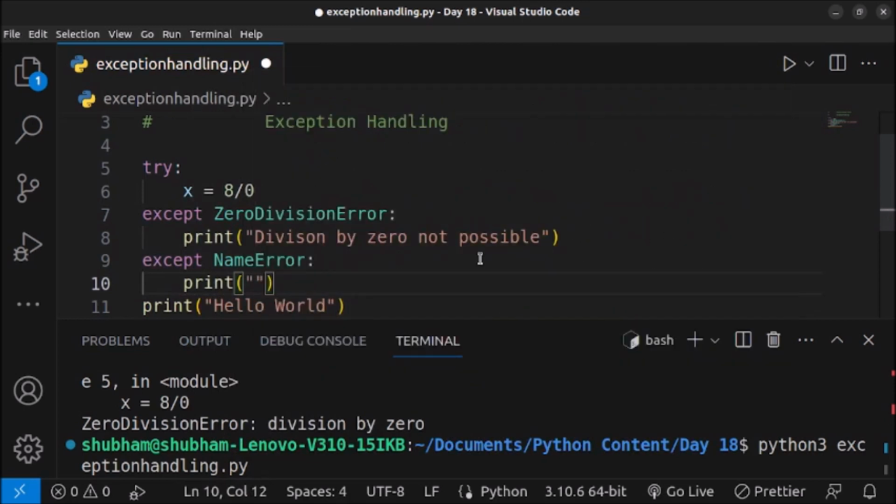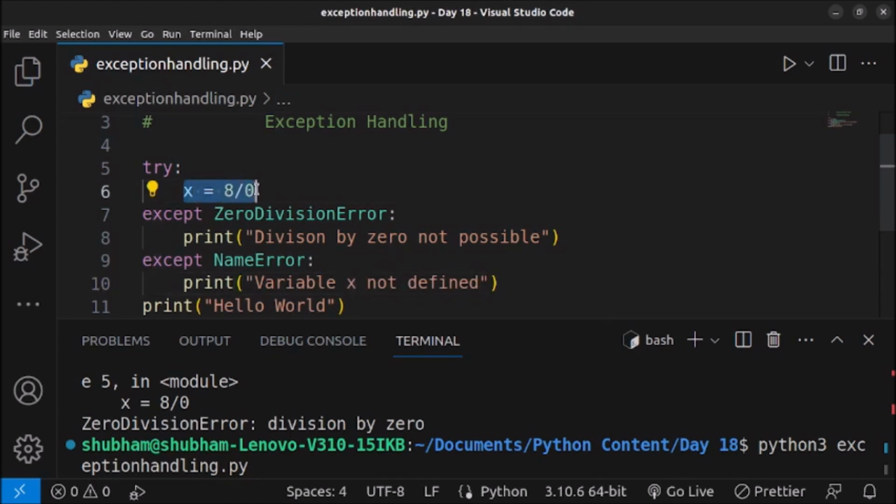Then I will print some message here. Print division... variable not defined, variable x not defined. And now if I execute the code, whatever exception it matches, it will execute this code.